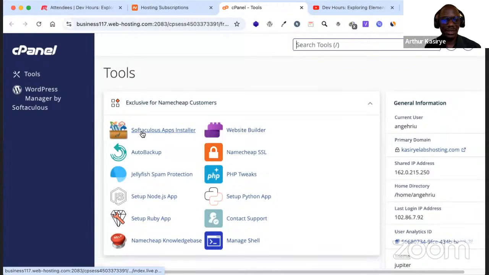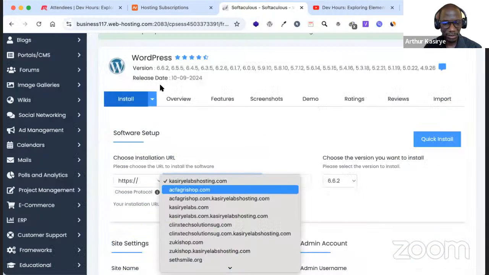All right. So I'm using cPanel right now, and I'll be installing a version of WordPress on cPanel. And for those who don't know what cPanel is, there's so many. Just a minute.